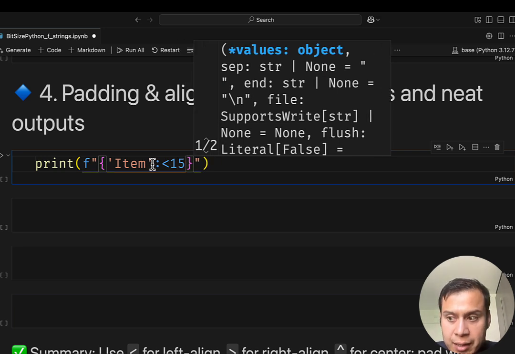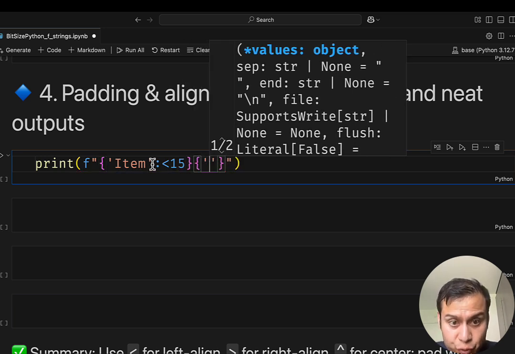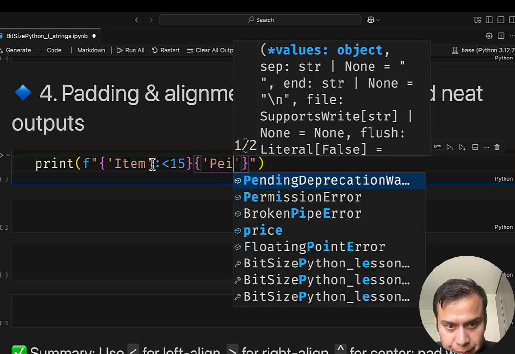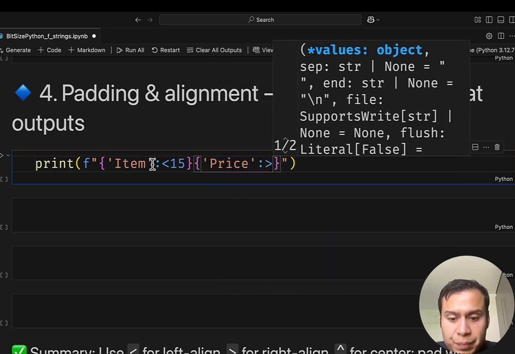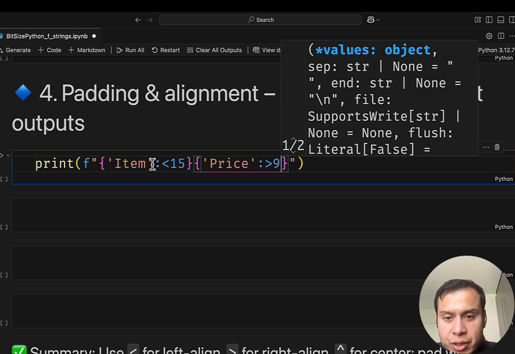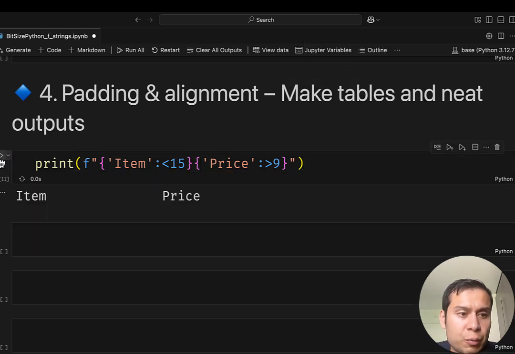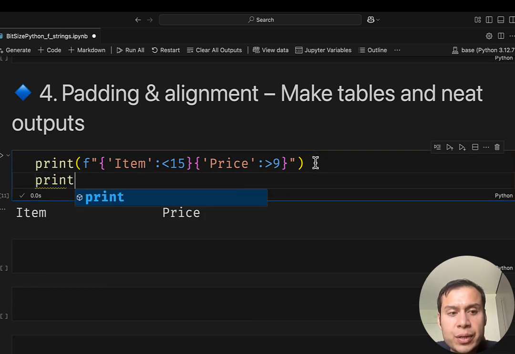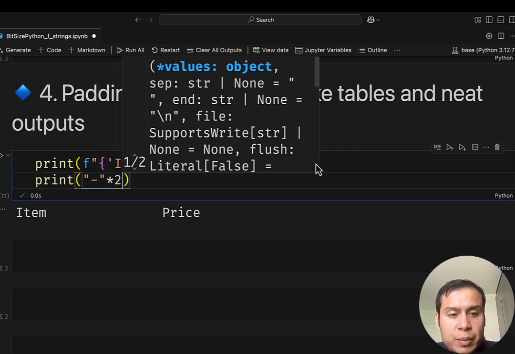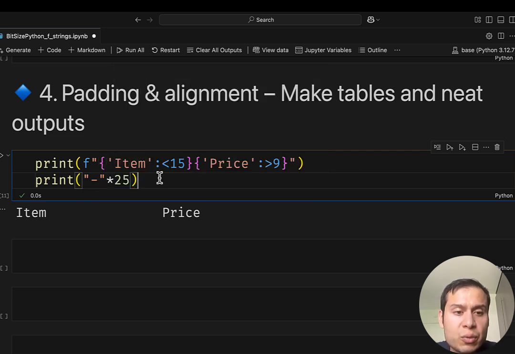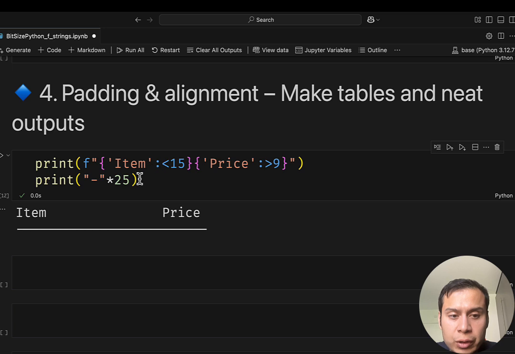And then let's insert another string, which is going to be the price. This price is going to be right aligned 9 positions. Okay, let's just quickly print out what this gives us. So it gives us item, left aligned, and price, right aligned. Okay, now let's print out a whole bunch of hyphens, and then let's just multiply this hyphen by 25. And it's just going to print out a vertical line.